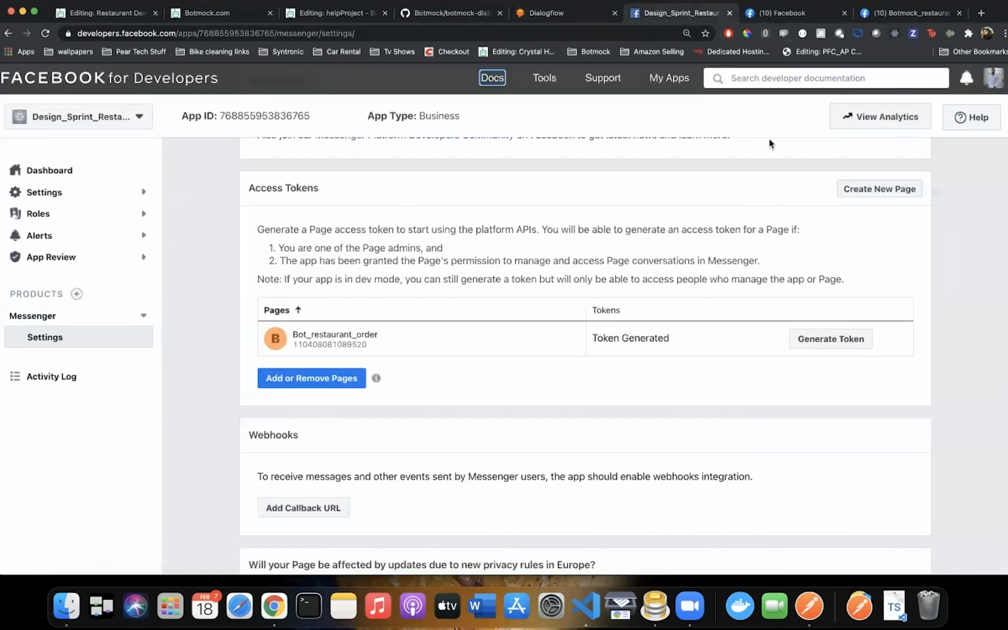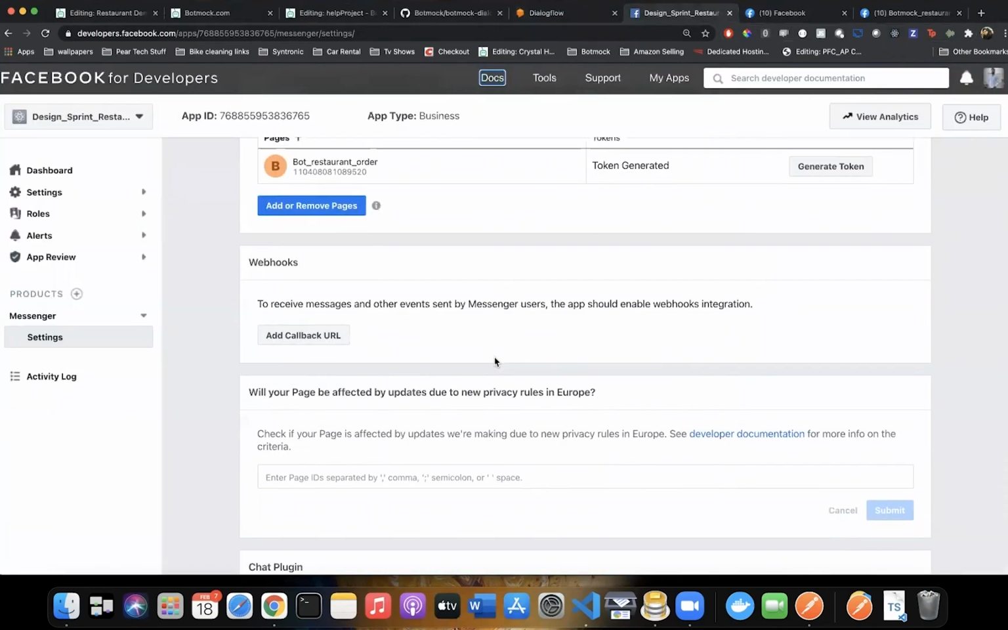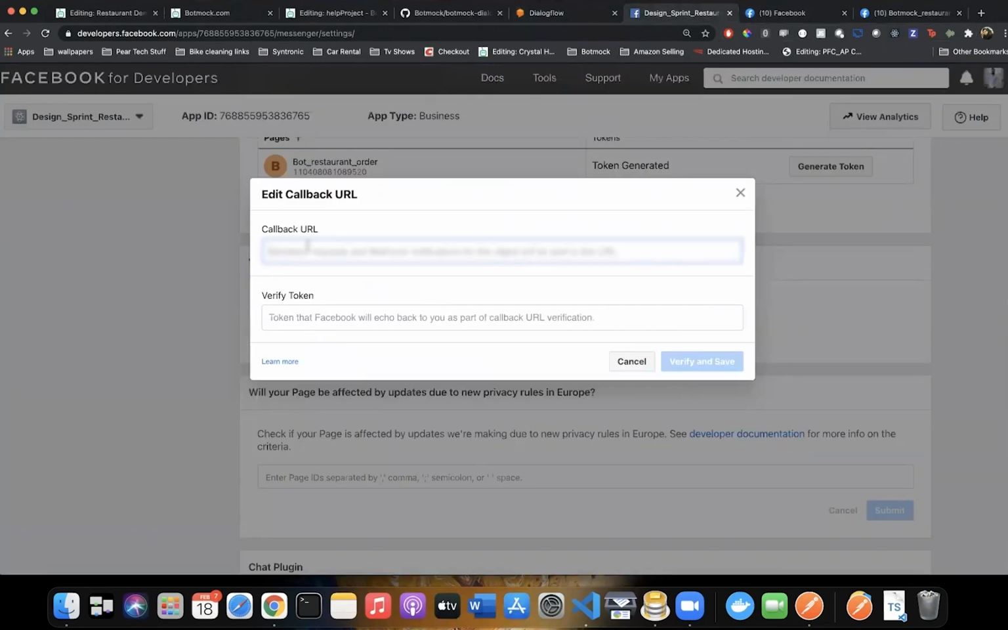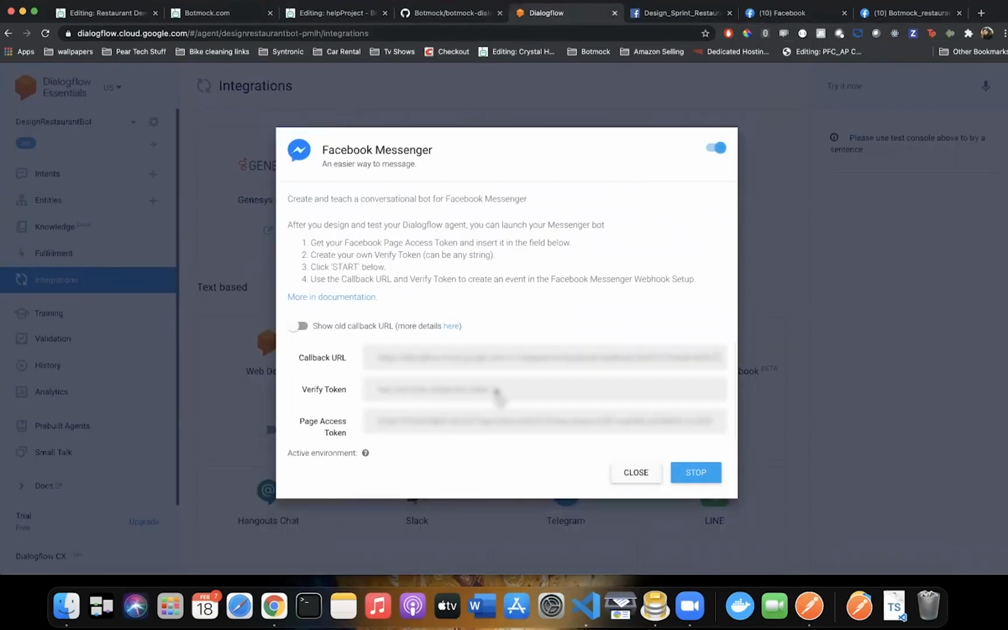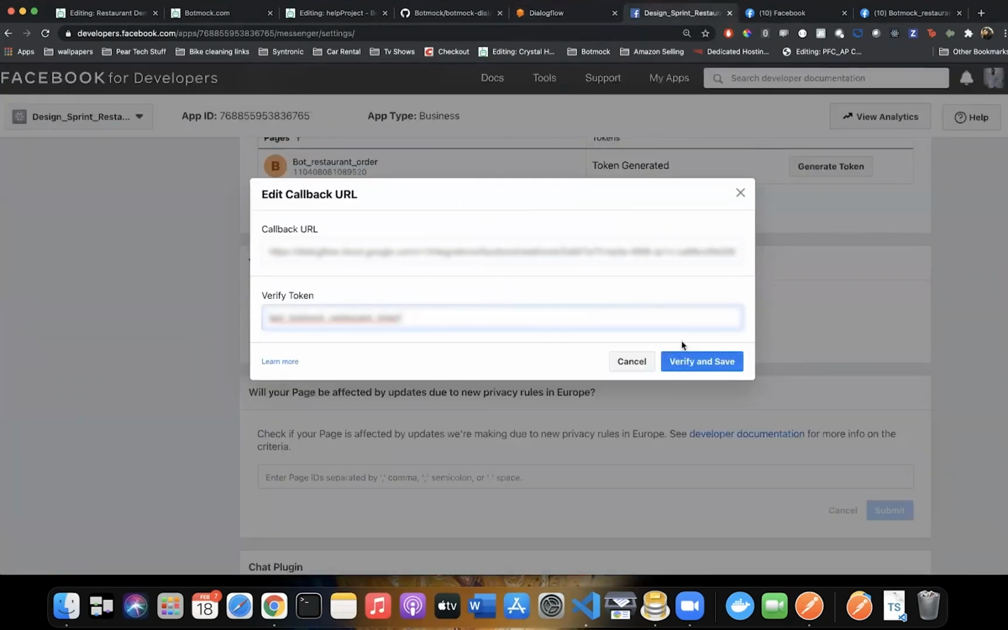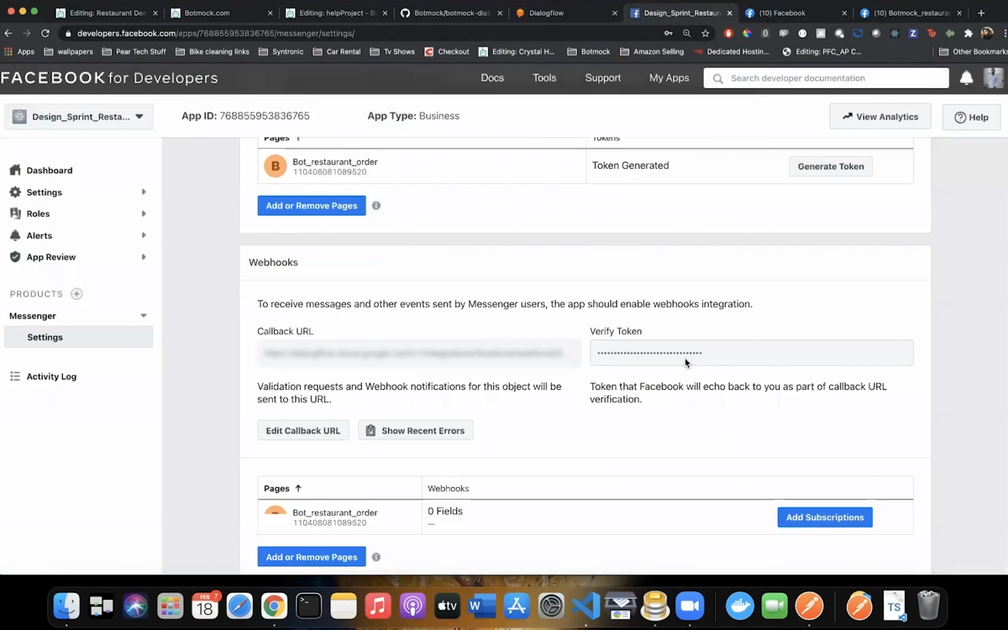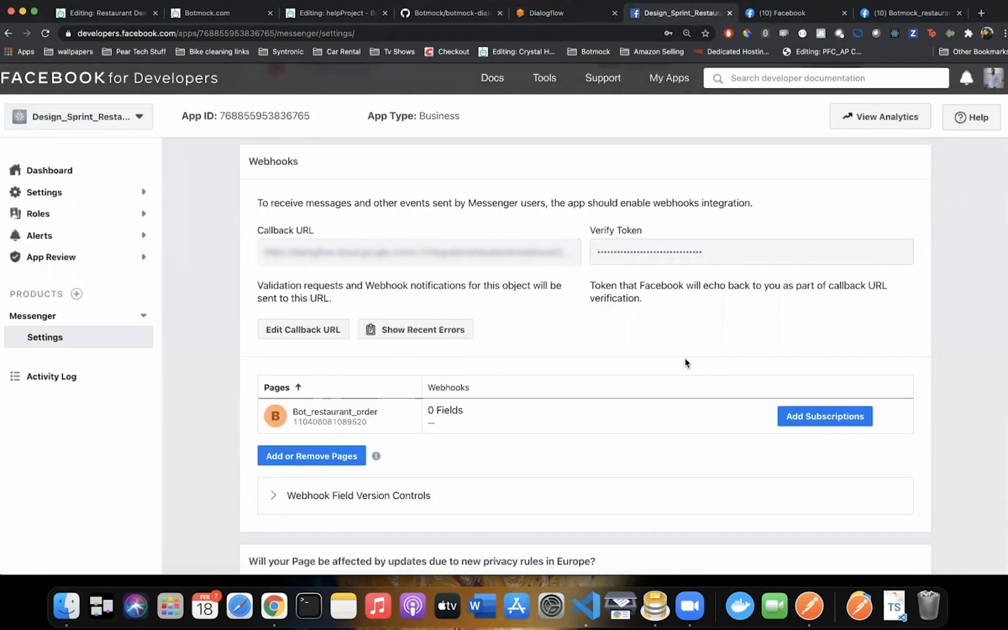Let's go back to our app where we were. Now you need to add the callback URL. So add the callback URL and the verified token that we just created in Dialogflow. Let's copy this. Let's go back. Let's paste it here, verify and save. Awesome. We have it here.